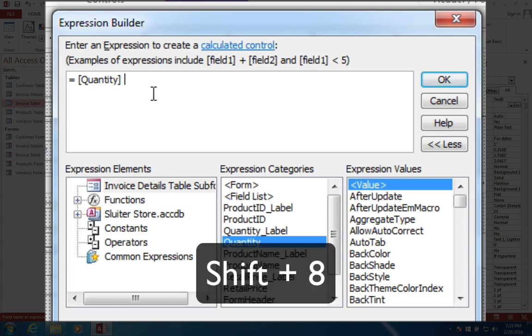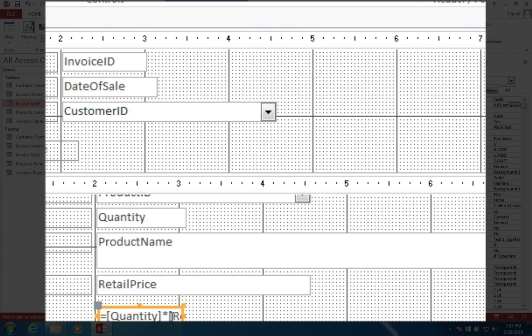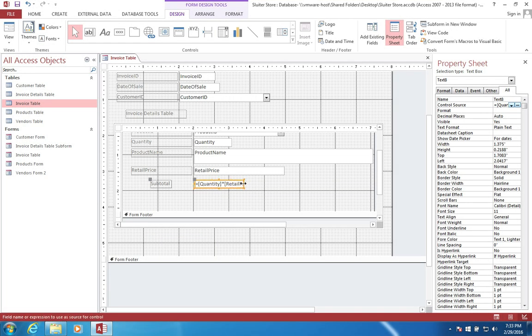I'm going to press Shift 8 to get the multiply sign. I want to do quantity times the retail price. So double click on retail price. So the price times the quantity should give us the subtotal. It shows us here what we're calculating.